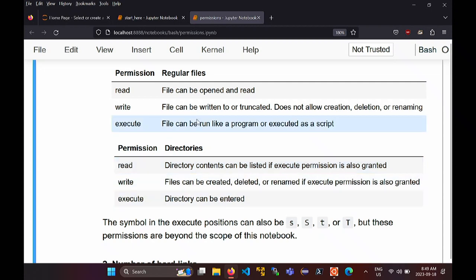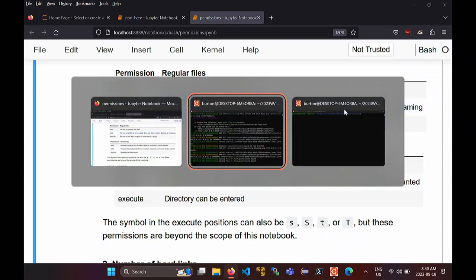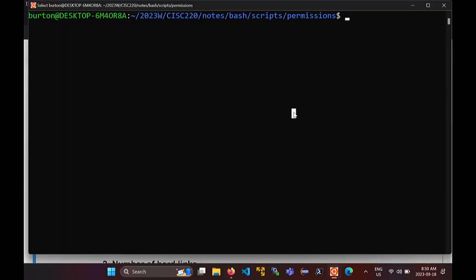All right, so the write thing is weird. If you have write permission on a file, you might think that you ought to be able to delete it. Okay, so let me make a directory called temp.